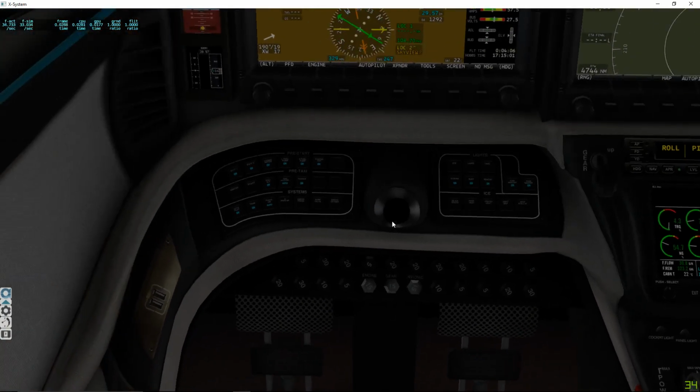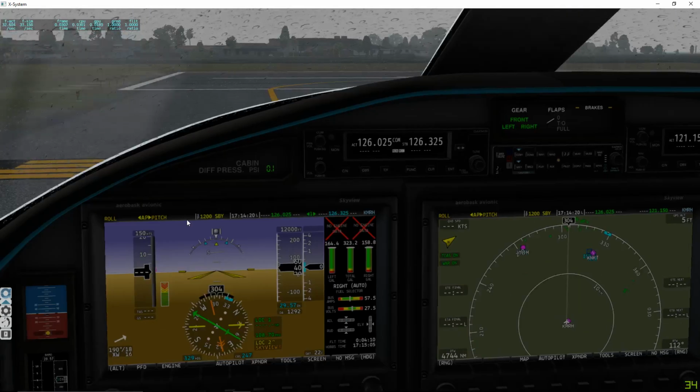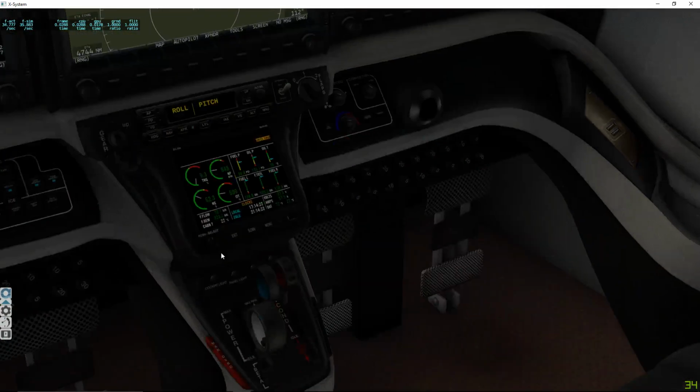De-ice, I don't think we're going to need that. Go ahead and throw the condition lever all the way forward. We'll get rid of the check engine. Well, maybe not.